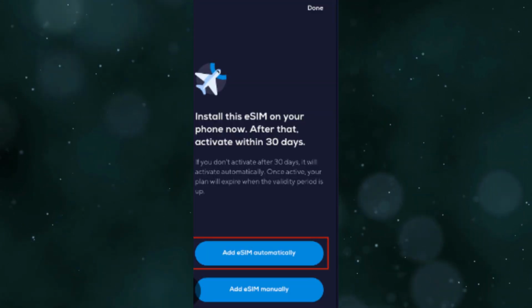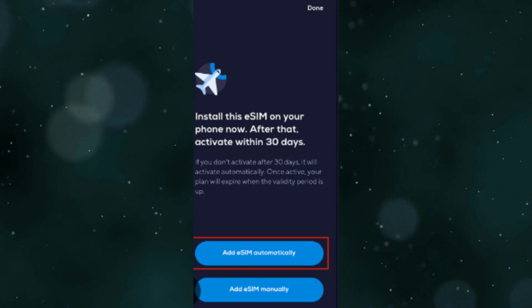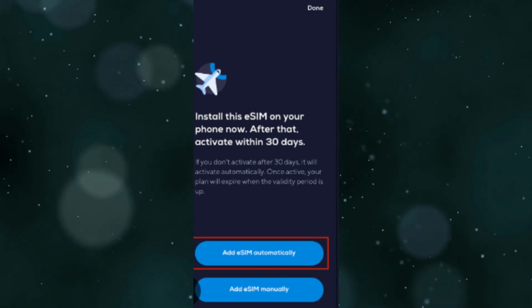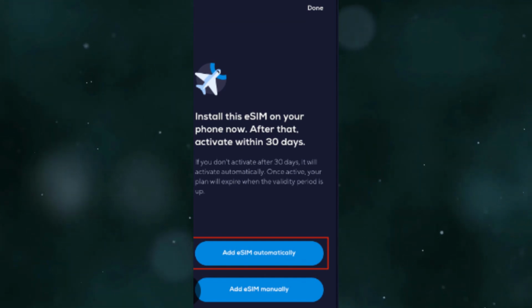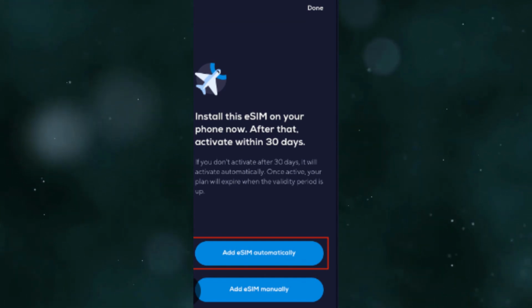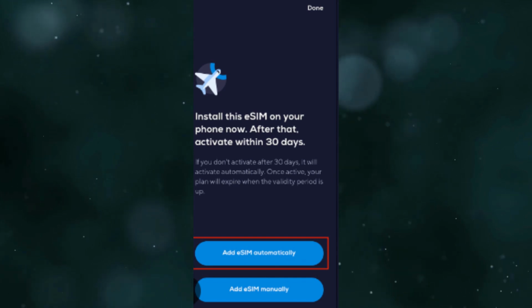To activate the eSIM, you can do so automatically upon purchasing a Nomad SIM with an eSIM compatible device. Simply select Add Automatically after a successful purchase and follow the on-screen instructions. If you prefer not to install it automatically, you can return to the app and install the eSIM later.